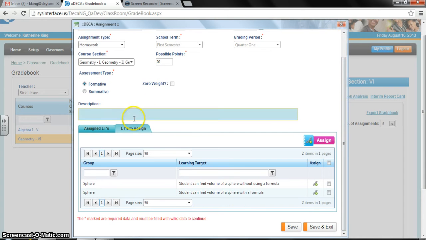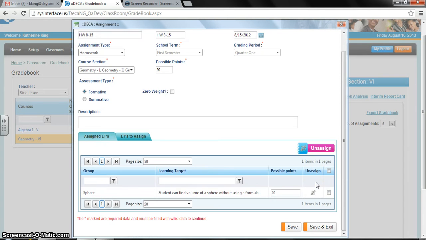So the next thing I see is down here, I have my learning targets I need to assign to this. Since I only have 2 learning targets created for this course, that's all I can choose from. By the end of the year, all of your learning targets are going to show up in this list. You might have 50, 60 of them. So you can sort by group, or if you know the specific words in your learning target, you can do that. Let's say this first homework assignment is simply just this very first learning target about finding volume of a sphere without using a formula. Maybe I had them write about it. I can go ahead and do that.